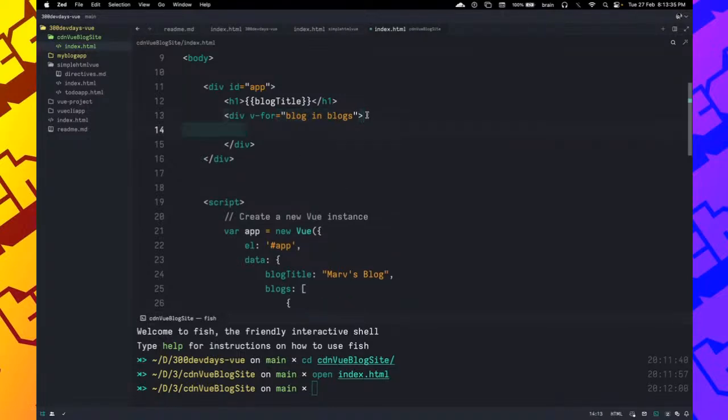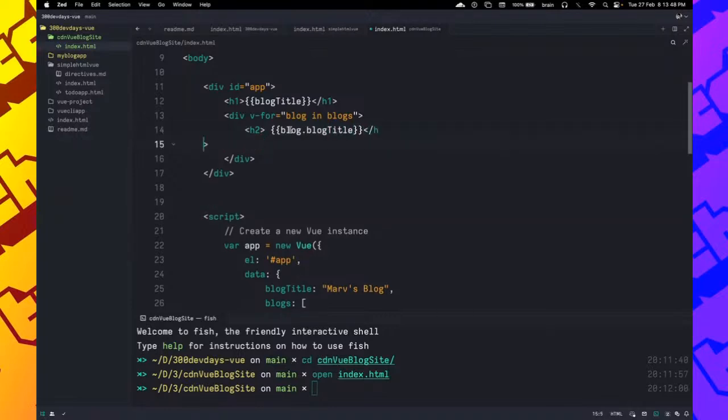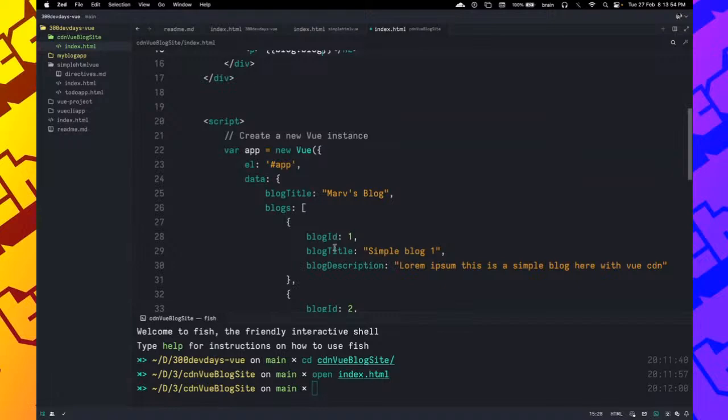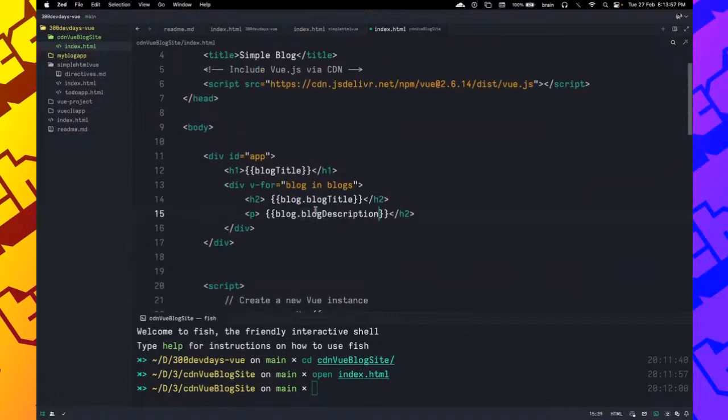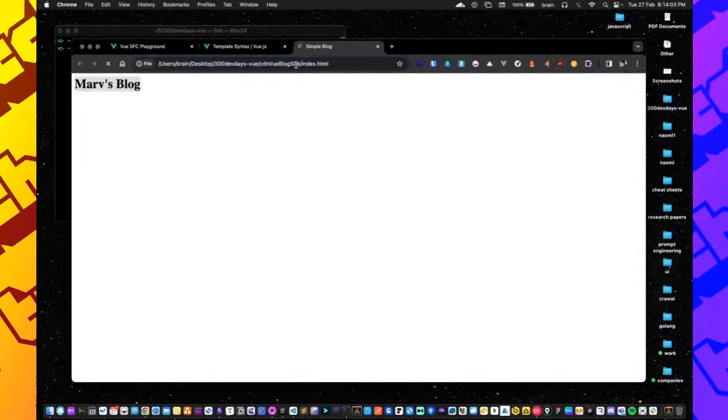Okay, so I can go ahead and say I want h2 to give me the blog title. So that is for the h2. And then I have the p tag that gives me the blog description. So let's just grab that. So we have the blog description. That's going to be the p tag. Okay, let's save that. Let's go back to the browser. Let's refresh to see what we have. So now you see we have the blogs.